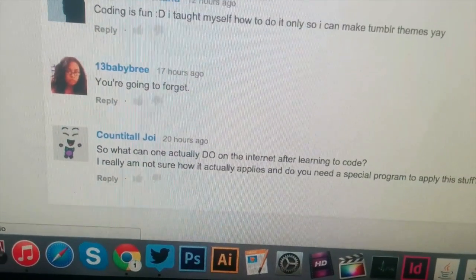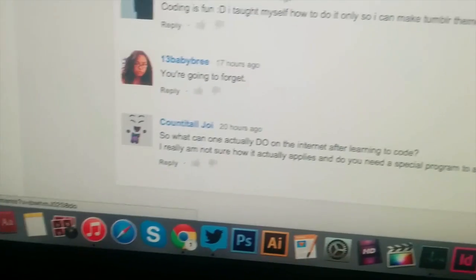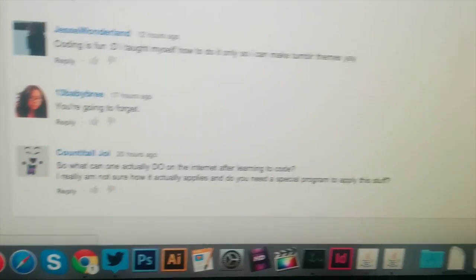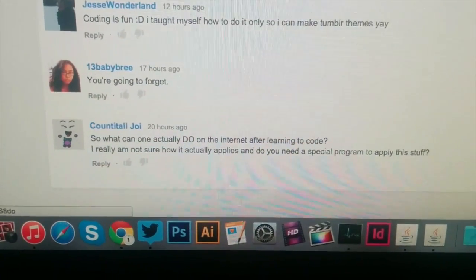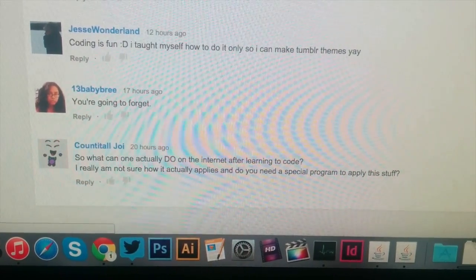Joy: So what can one actually do on the internet after learning to code? I read that really weirdly. I'm really not sure how it actually applies, and you need a special program to apply this stuff. I don't know. I really don't know yet. I know that you can use it to write websites and stuff, and you can use it to change stuff like for your Tumblr or whatever, but unless you're making websites, you don't really need it. But it can also be really useful, and there are different types of coding languages. Some are better suited for websites, some are better suited for apps.